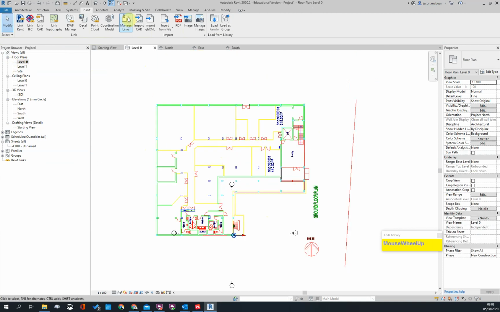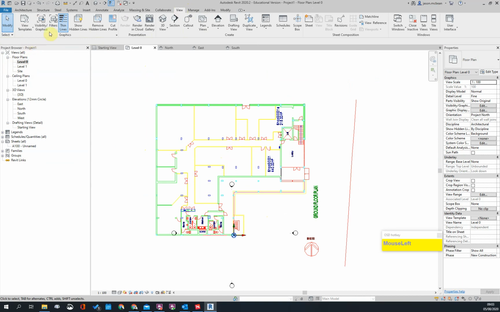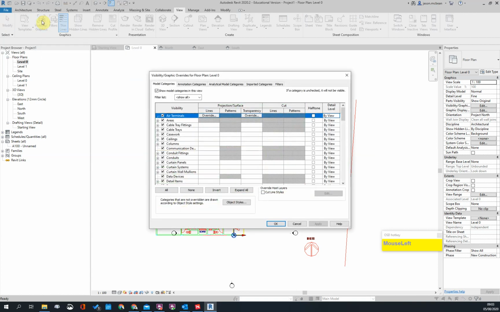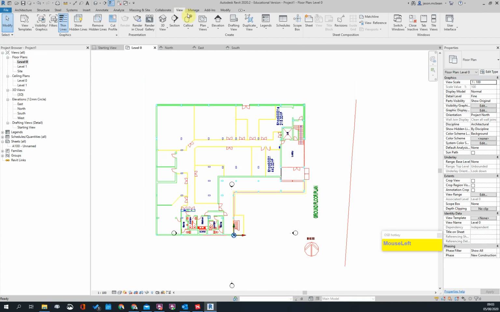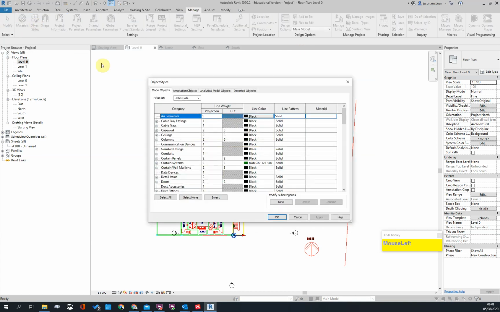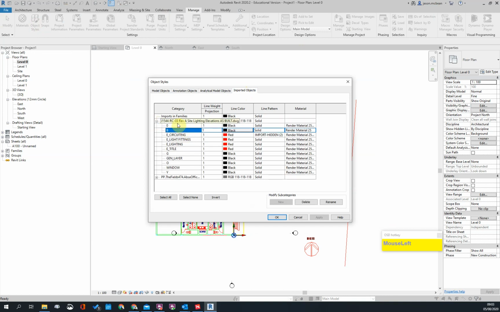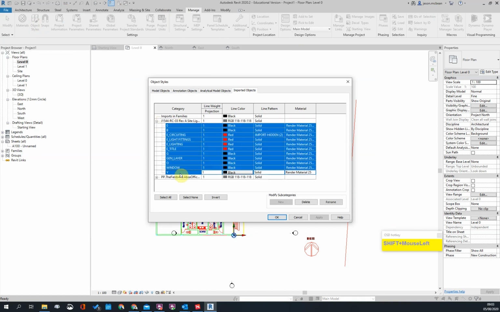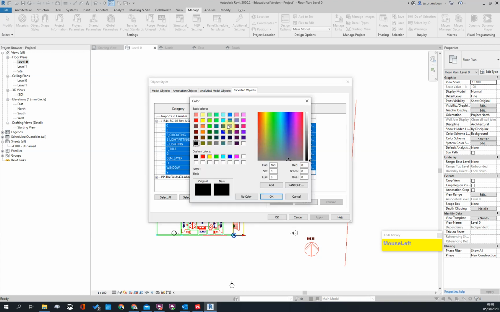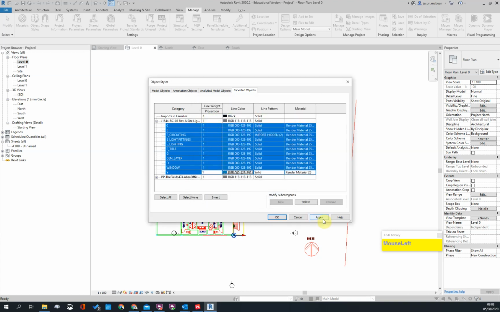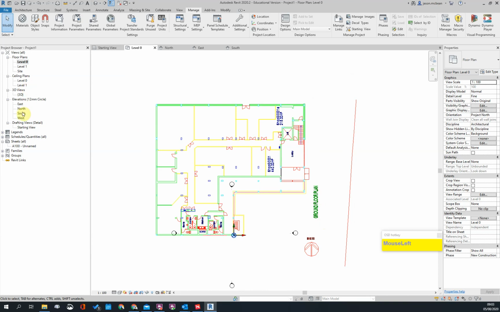So I'm going to go to View. I'm going to go and find Visibility Graphics. So I want to change this for the whole project. Okay. So I'm going to click on Visibility Graphics. Sorry, my mistake. I'm going to go to Manage. I'm going to go to Object Styles. Go to Import Categories. So for both of these, select all the layers for the whole project, and I'm going to change these to, one's fine. I'm going to change this all to like a color that is not frequently used.